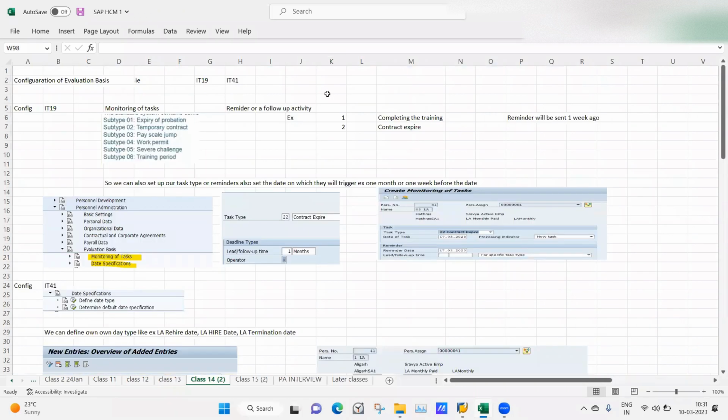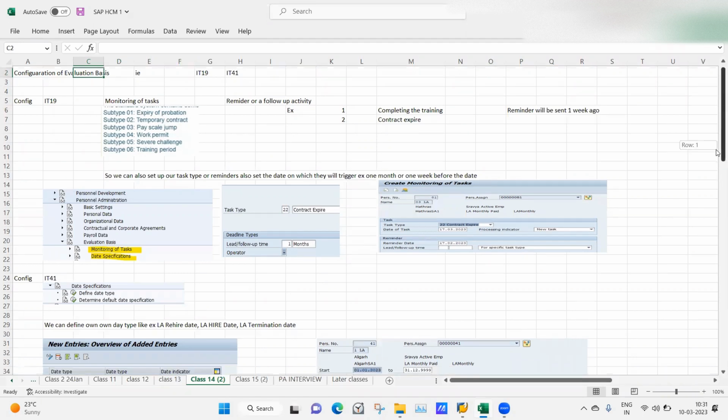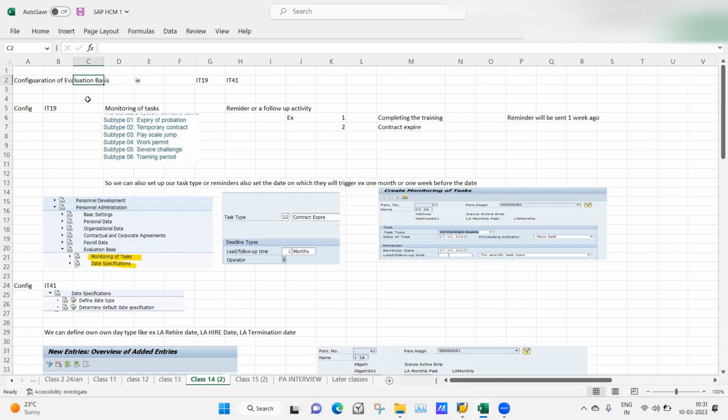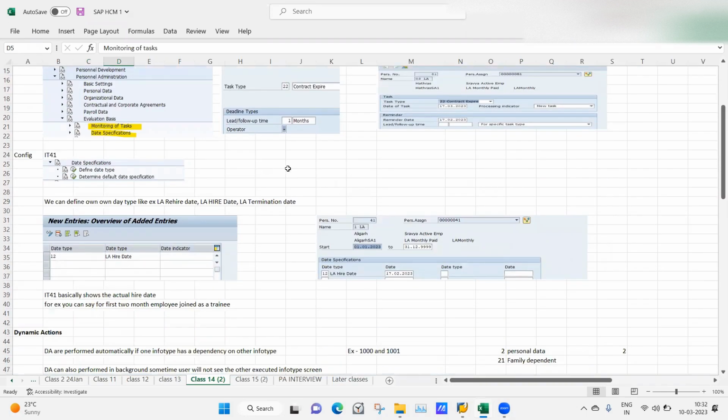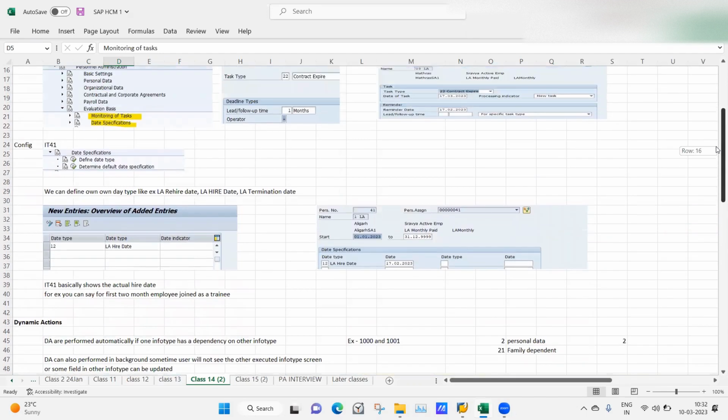So now another topic is configuration of evaluation basis. This configuration is related to the kind of reminder. Here what we are doing is setting up the dates. In Infotype 19, that is monitoring of tasks, we are setting the reminder, and in Infotype 41, we basically store some important dates. For example, when the employee got hired, when the employee got terminated, when the employee got rehired. All the dates.